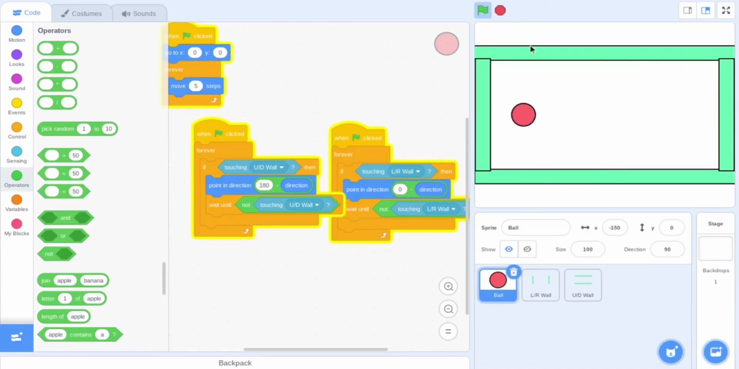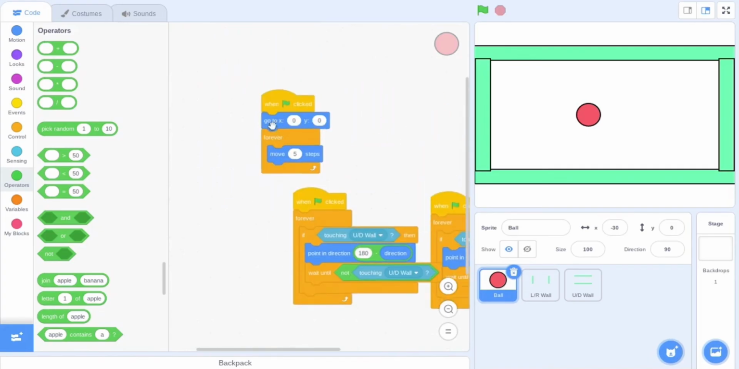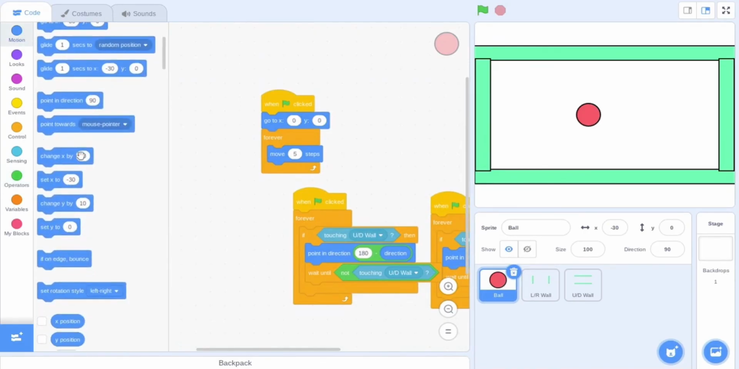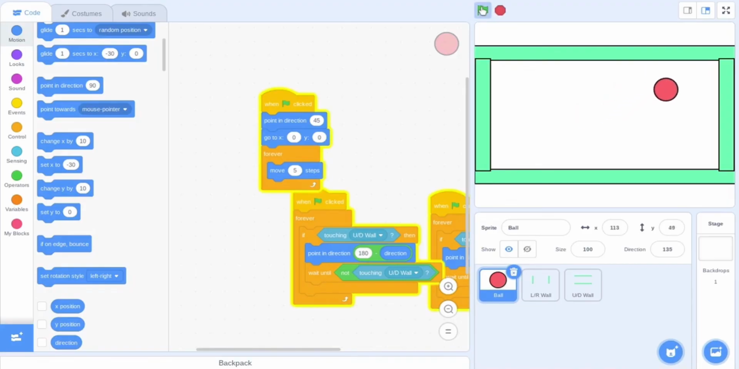But we can't see the top ones working because the ball is literally just going back and forth. To fix this, we are going to go back to motion and get the point in direction block. Put this block under our first when green flag clicked and set the direction to 45. Now I'm going to start the game. As you can see, the ball is bouncing perfectly off each wall.